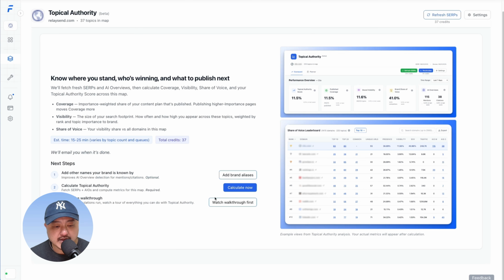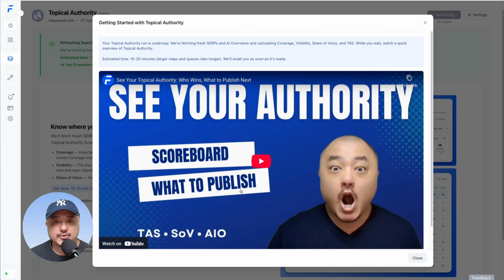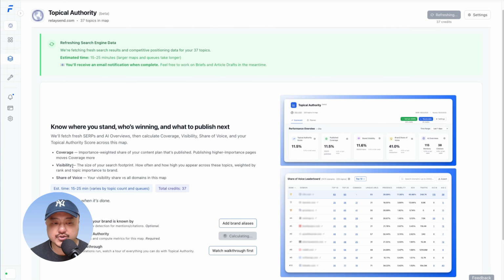Exit out. And then the next thing you do is calculate your topical authority. What it's going to do is fetch all your SERPs, fetch all the AI overviews, and then run the calculations for your topical authority score. Once you click that button, it's going to take some time, depending on how many topics you have. It could take 15 to even 40 minutes if you have hundreds of SERPs that need to be fetched. So in the meantime, you can watch this video, see your authority, and it'll give you a good overview of what topical authority will be able to show you. So we're going to wait until this is done.